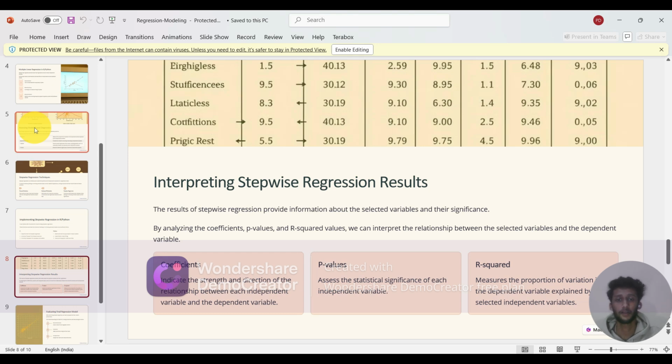Next is interpreting stepwise regression results. The results of stepwise regression provide information about the selected variables and their significance. By analyzing the coefficients, p values, and R squared values, we can interpret the relationship between the selected variables. Coefficients indicate the strength and direction of the relationship between each independent variable and the dependent variable. P values assess the statistical significance of each independent variable, and R squared measures the proportion of variation in the dependent variable explained by the selected independent variables.